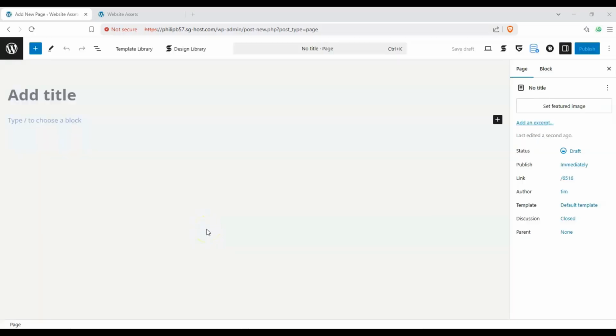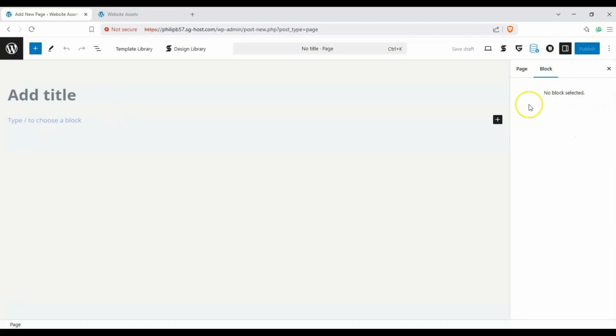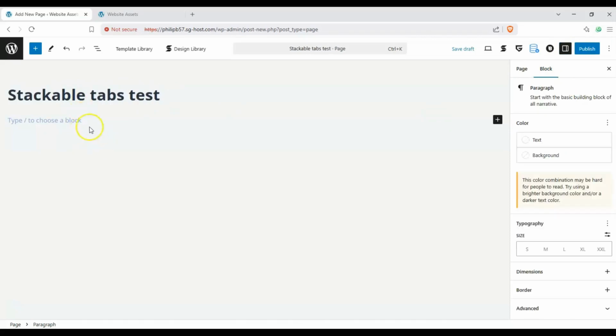Alright, once we're here, just a few housekeeping things. If this right-hand sidebar isn't here, there's a button beside Publish called Settings. Just click on that. This is where all of the parameters to toggle and configure for our block will appear. Next, let's give our page a title, just to keep things organized.